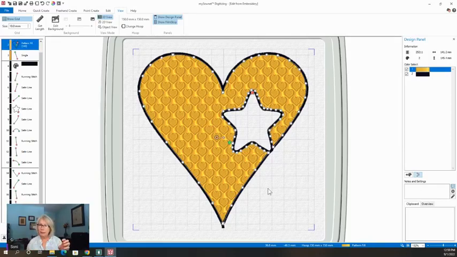Hopefully you all are able to see that basically the difference between just doing your Express Design that allows you to get a result, and then Express Design that allows you to get into the digitizing and make adjustments. So there really is a difference between those two features.